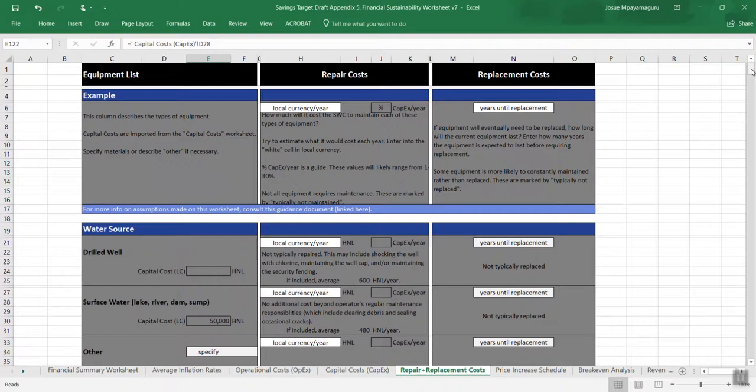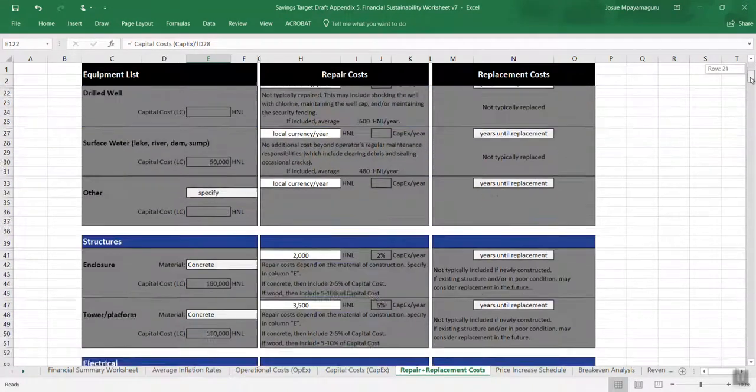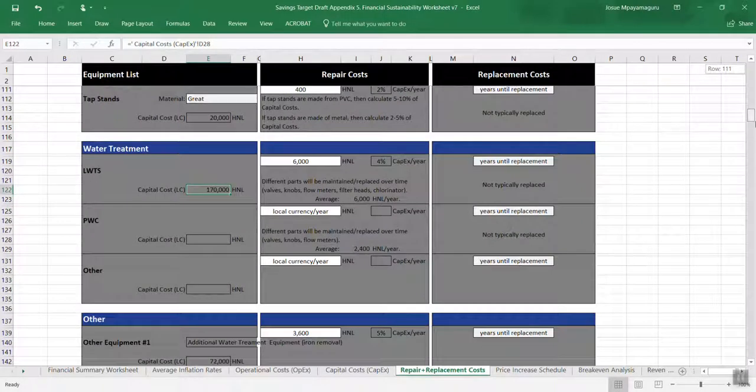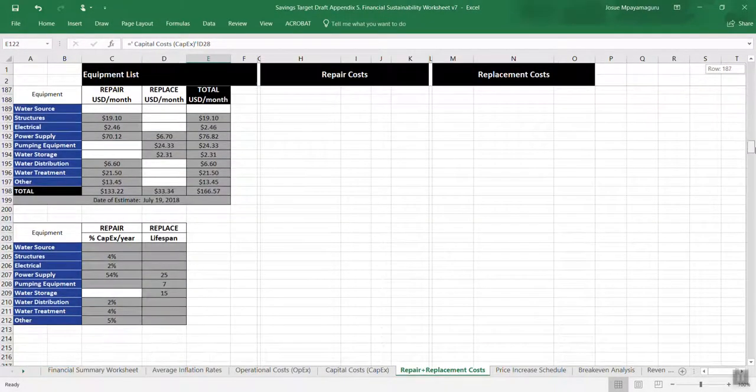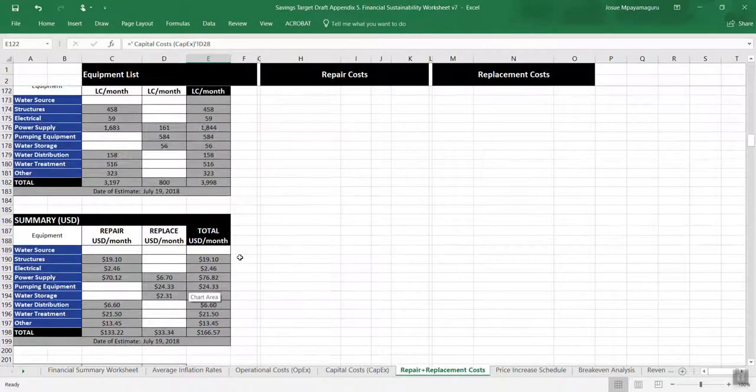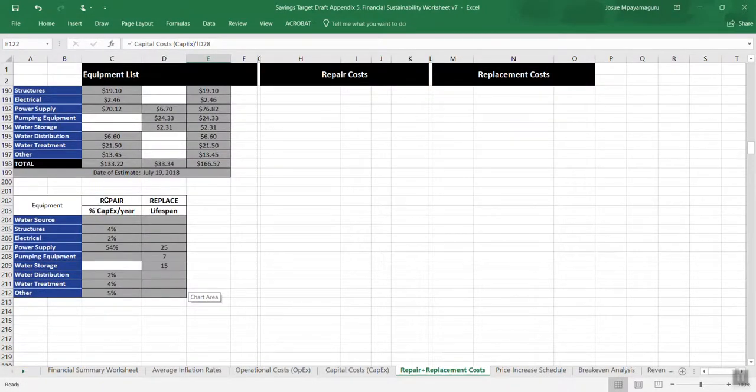Alright, so the next thing to check is to scroll. All these numbers in these white boxes ultimately get summarized down in the bottom of this worksheet. And here it says this is the repair cost, and this is in percent CapEx per year. So it takes that number that you say is going to be required to maintain or repair the system over time, and tries to estimate that against whatever the capital cost is that's declared on the previous worksheet. And then there's the replacement cost as well.